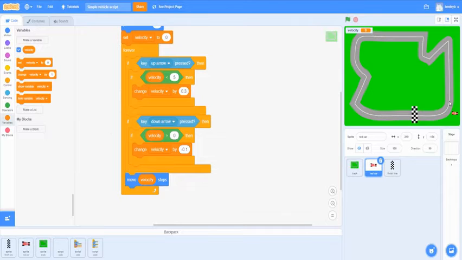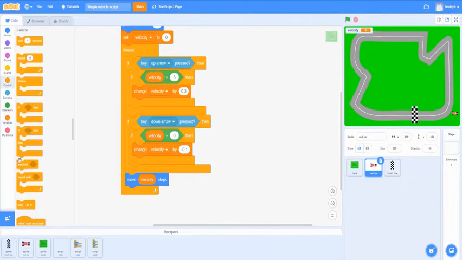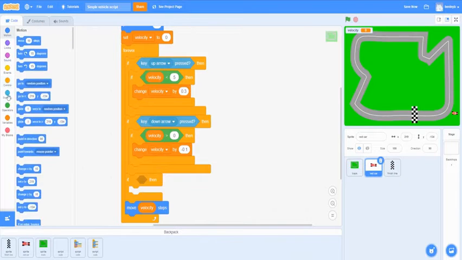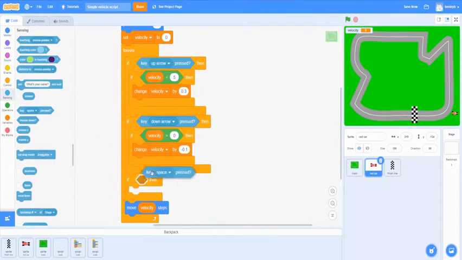Now we can make the car go forward and slow down, but we can't make it move left and right, so we're going to add coding for that next. We're going to go to controls, add another if then right under here. Can't do this without moving this guy. Make sure that's not in there again. And we're going to go to motion sensing, my bad, and add in a key pressed again.